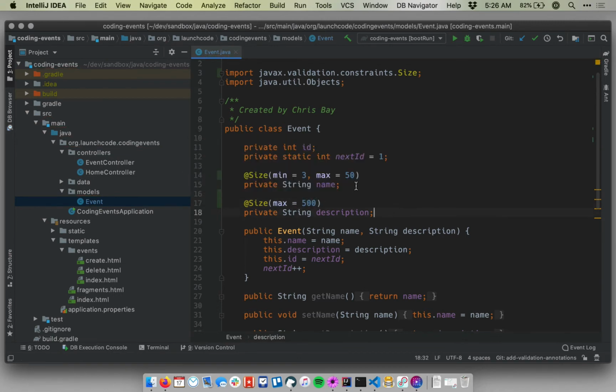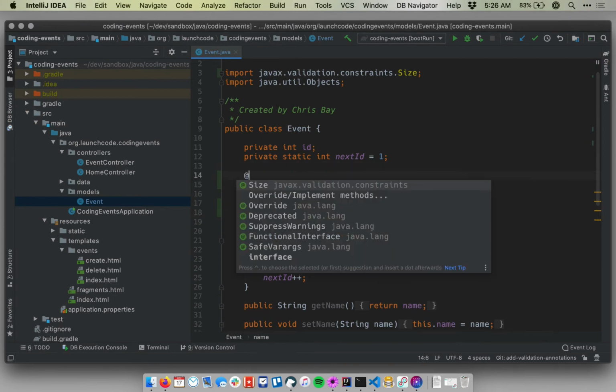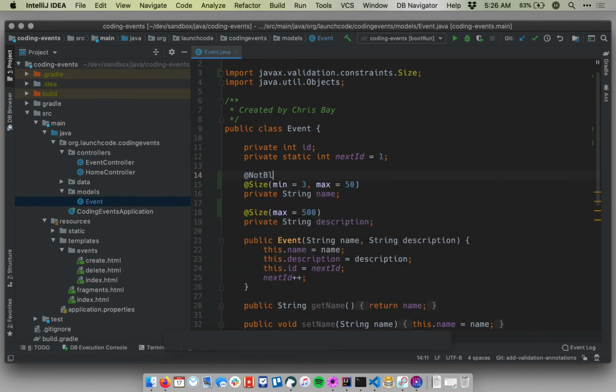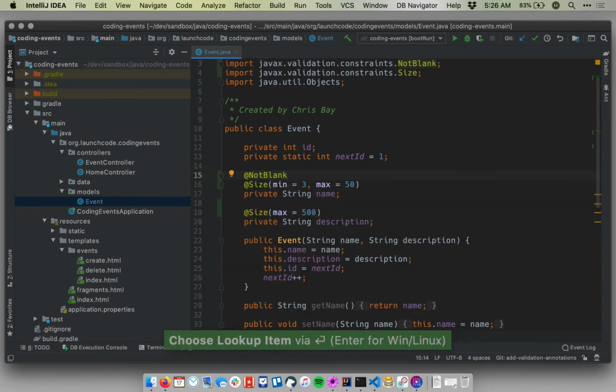Okay, and then there's one more thing I want to do here, which is to say that on the name field, I want it to be not blank. And that means that the field has to contain some non-white space characters. In other words, someone can't put in three spaces and have a valid name.